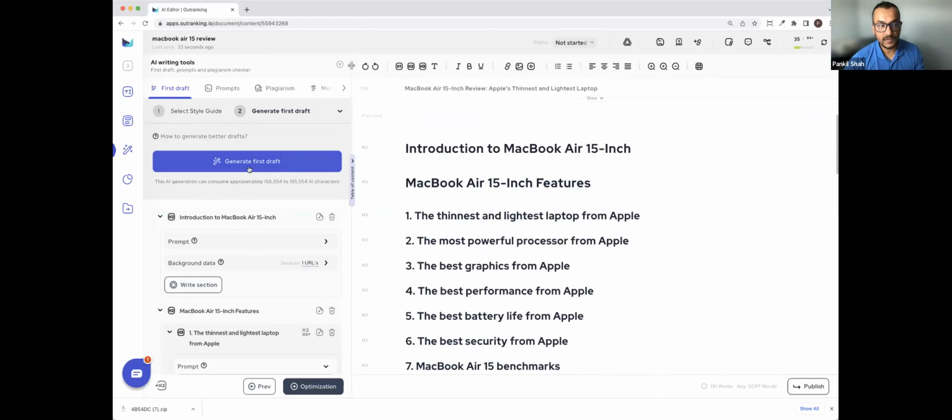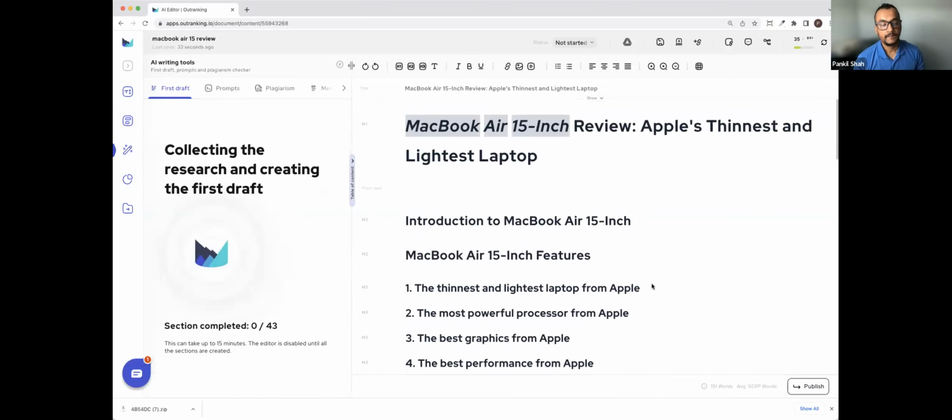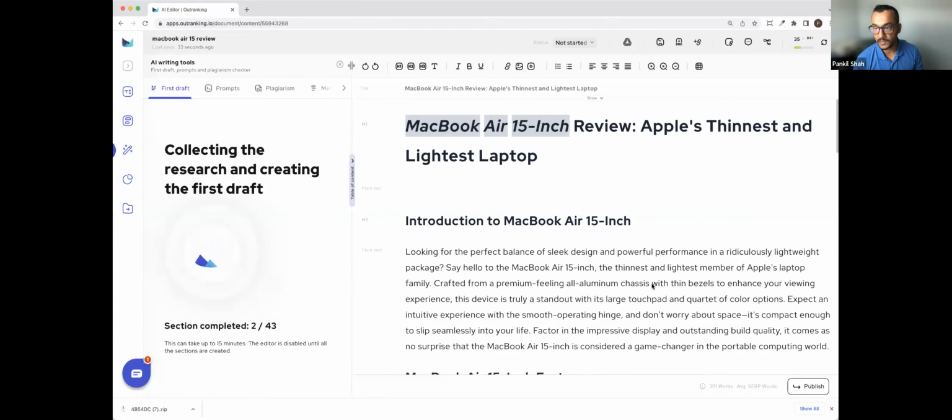Okay, let's generate the first draft. It's 43 sections, so I'm not going to wait for it to write 43 sections, but we'll see. I'm expecting a draft of about 5,500 words, approximately, or maybe 6,000. If you want to narrow it down, shorter outlines will definitely work, but it's not going to give us a crazy amount of words like it used to, right?